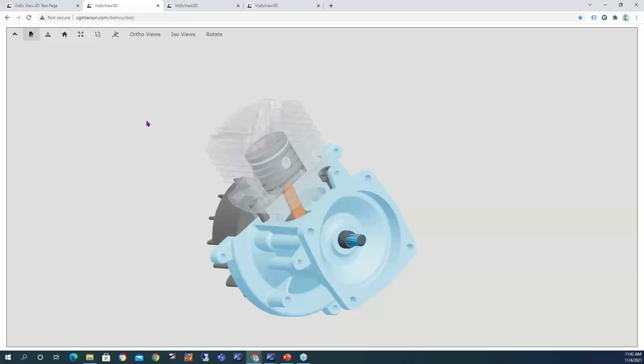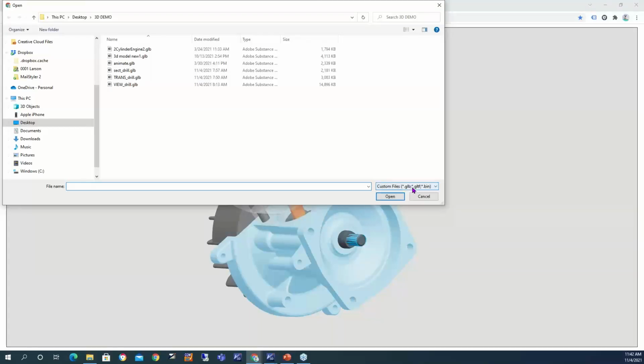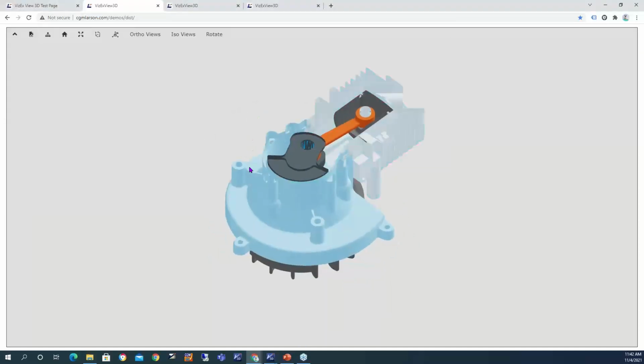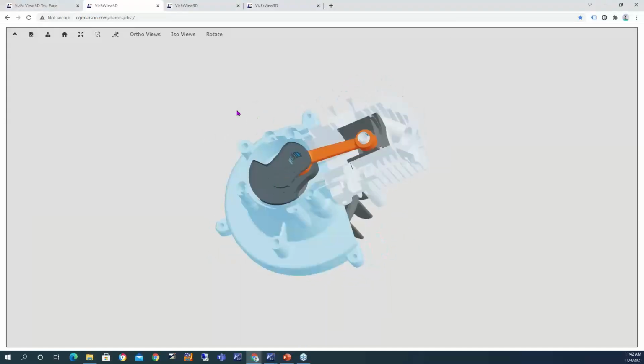So I'm just using the open command. So you can see we support GLB and GLTF in here. I'm going to now look at the, say, section. So you can see this is pretty quick to load. And there's the piston.